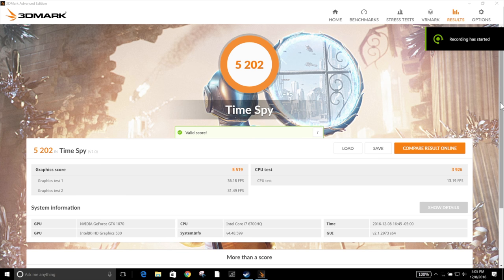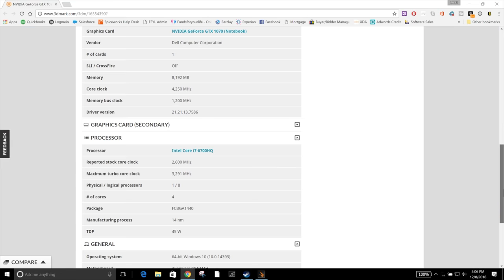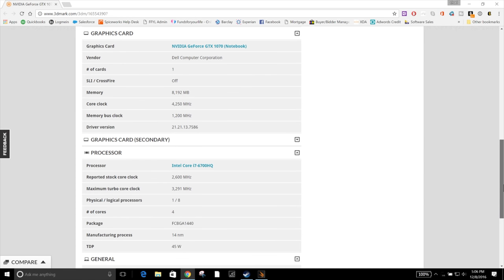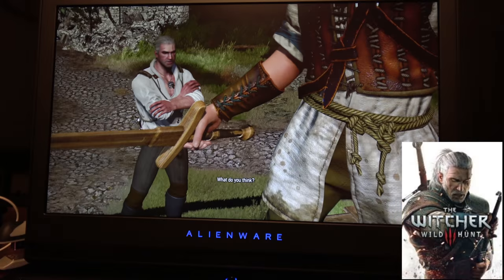Now on my 3D scores, I got a 5202 on the Time Spy. You can see how that rates up. It says it's almost equivalent to a 4K gaming system. So this thing is ridiculous for a laptop. It's absolutely beautiful. What do you think?